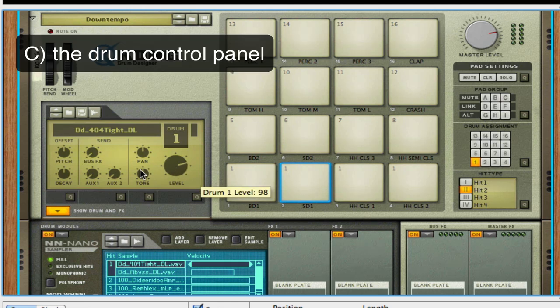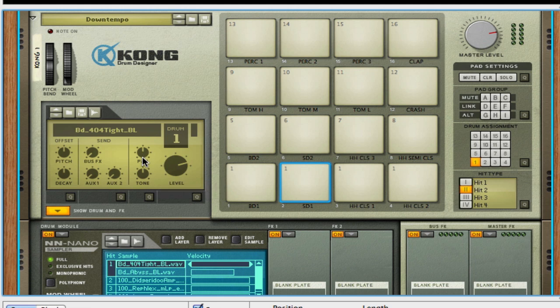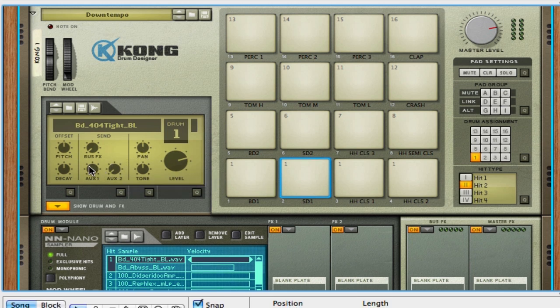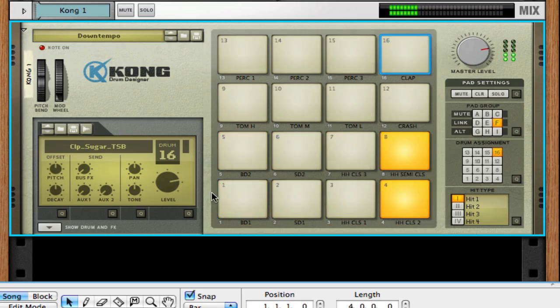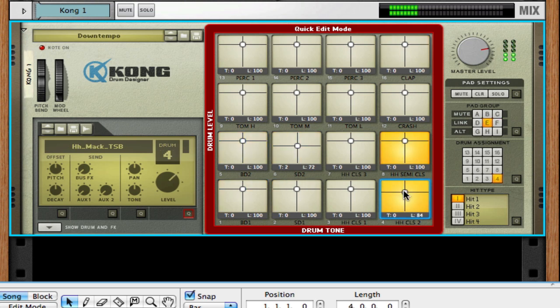Okay, on the drum control panel, you have volume level, tone, pan, and the auxiliary sends 1 and 2, which relate to these jacks on the back. So it sends a percentage of the signal out of that output. And then you also have the bus effects, which relate here to that effect slot. And then you have the decay. And I can go back and quick look. And as you can see, as I click on the different pads, the volume changed.